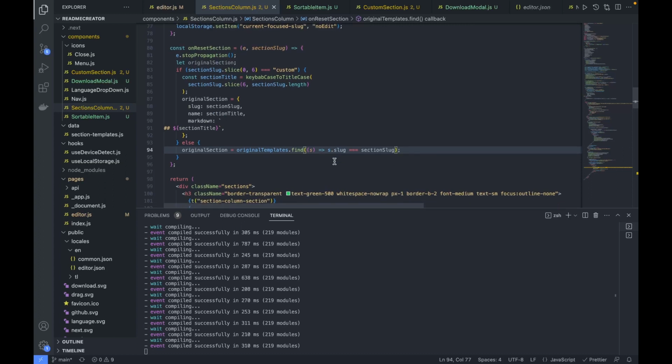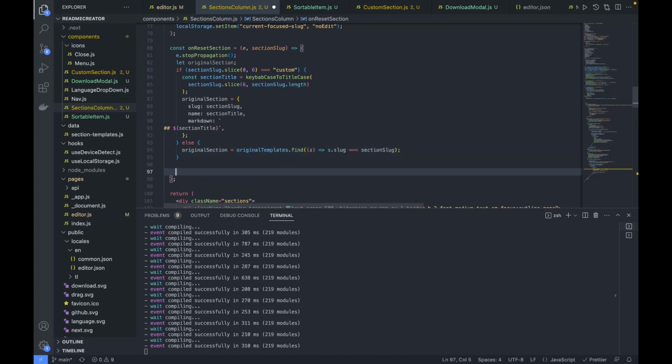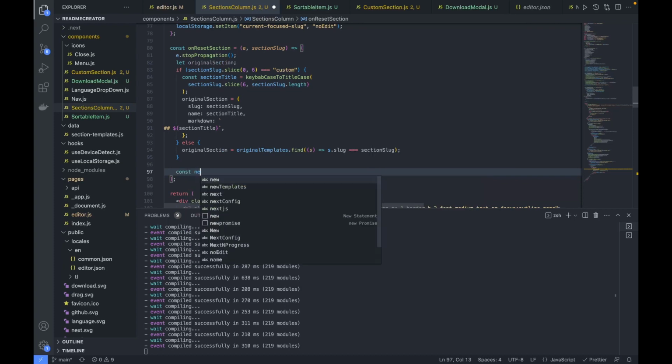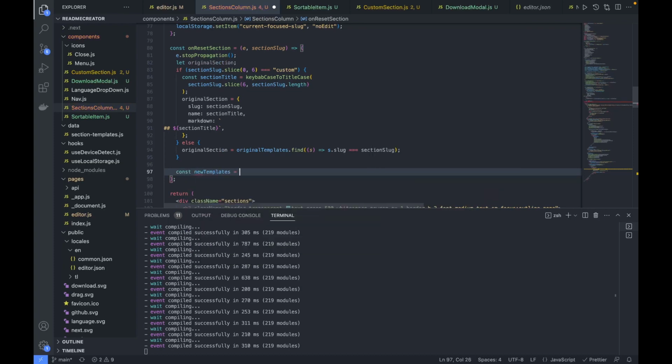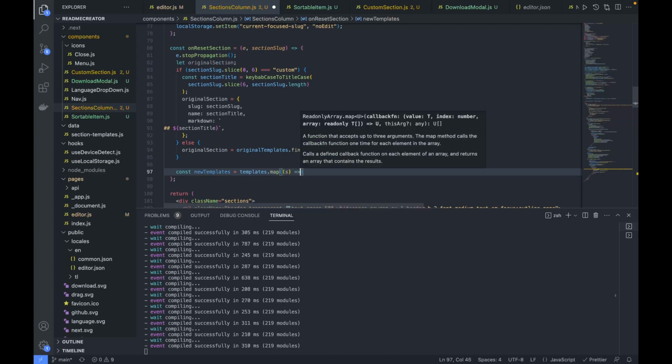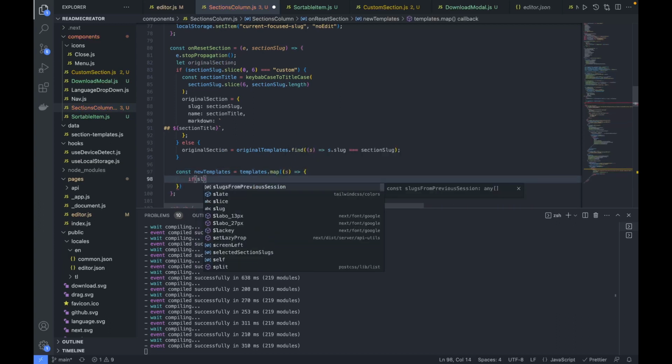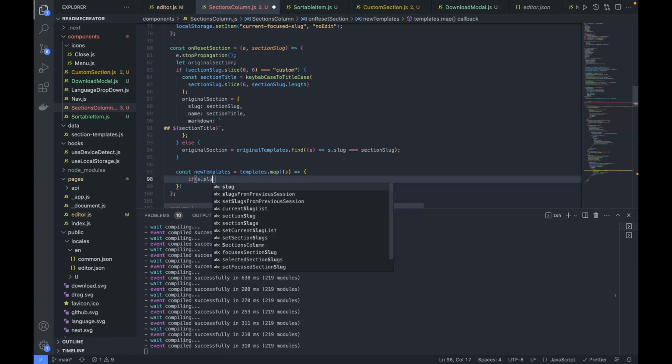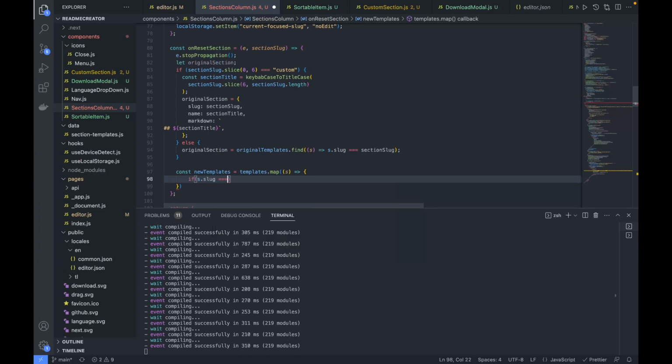Yeah, so this is the logic for resetting the section. Okay, yeah, so now again, no, it's not ended. We just found the original section. Now we should update the new templates. New templates would be again templates dot map, if s dot slug is equals to original section dot slug.